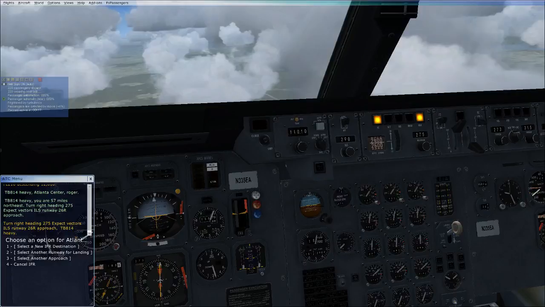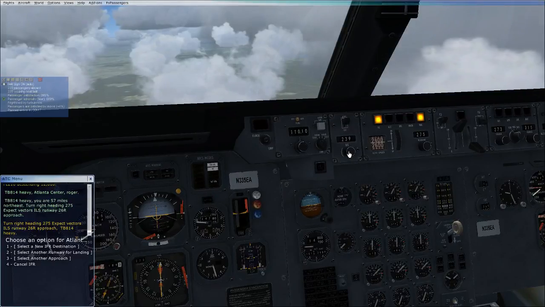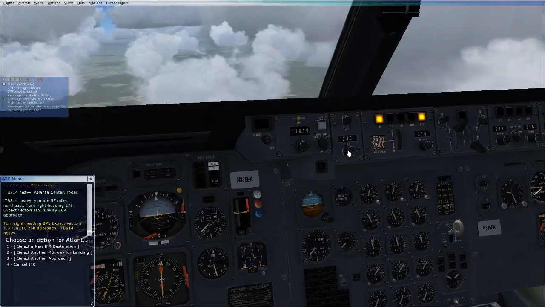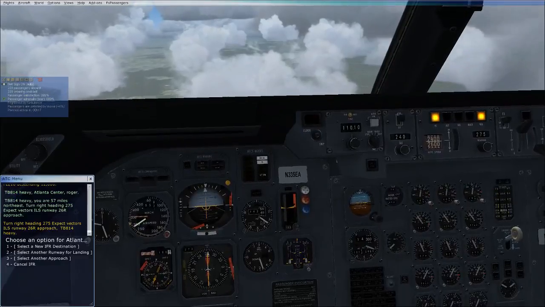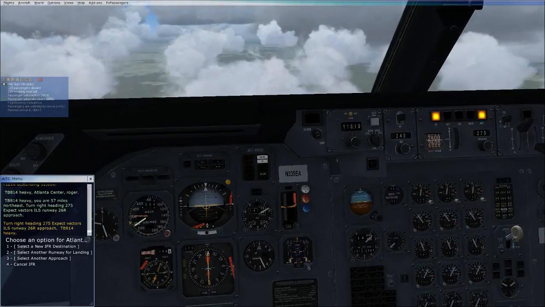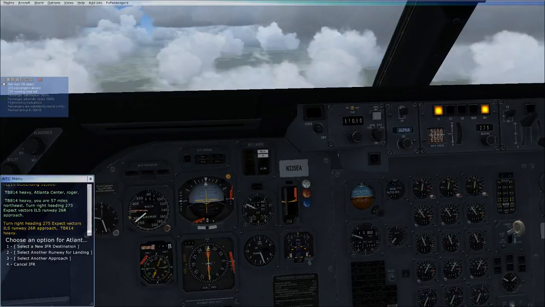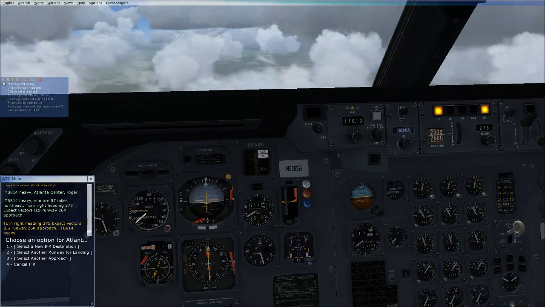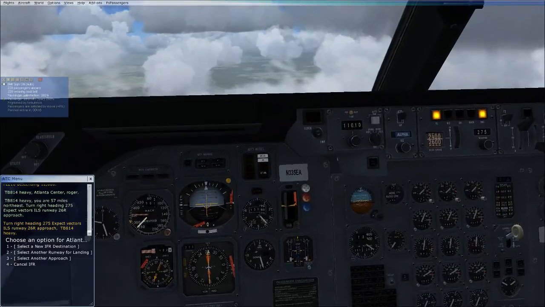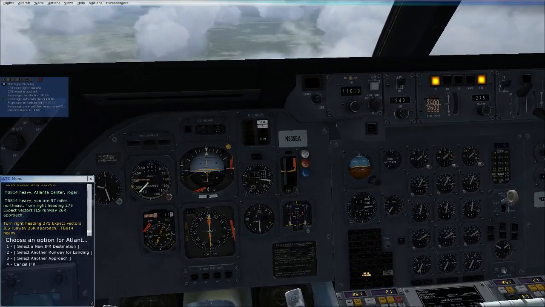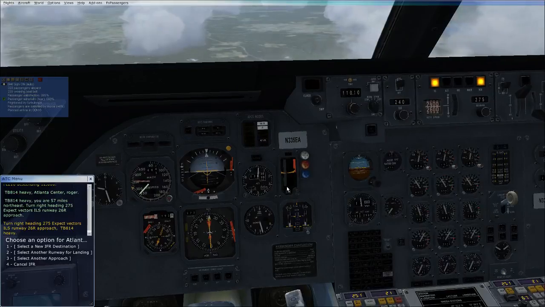So ILS. That's set good. Speed brake. Help slow us down just a little bit, make sure that we get under 250 knots whenever we do get below 10,000.